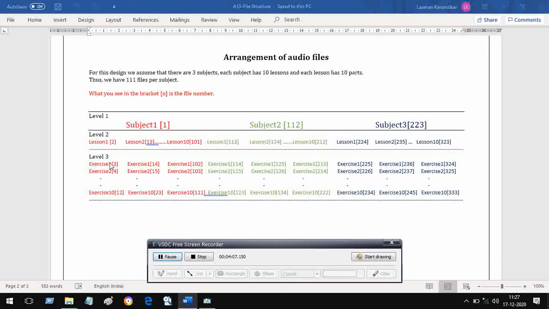Now you will appreciate that these files, exercise 1, 2, 3 up to 10, all these files at level 3 will be very long. Why? Because they have the actual content of the lessons. For example, there may be a big poem in exercise 1. In exercise 2, there will be questions and answers and so on. So there will be a lot of grammar in different exercises. There will be a lot of literature in this, and therefore at level 3 every file is pretty long.